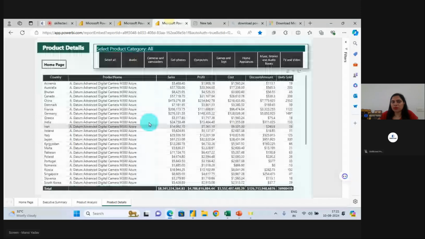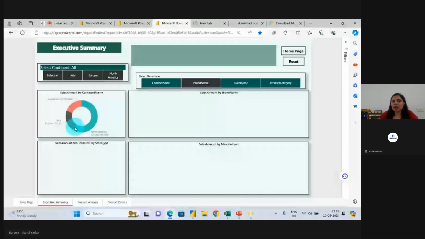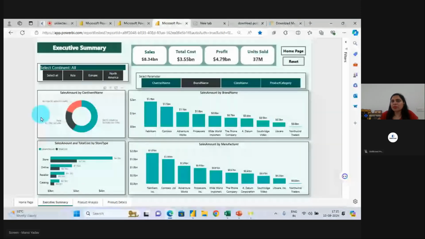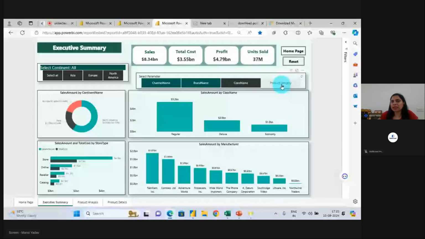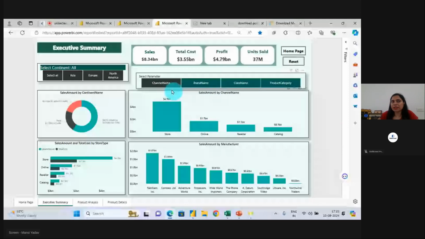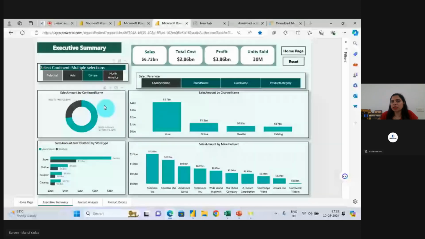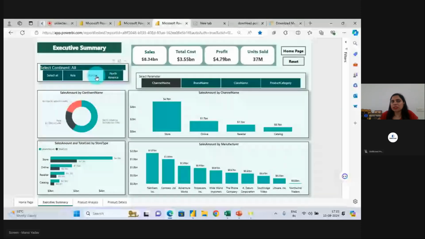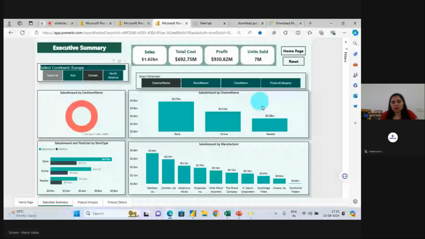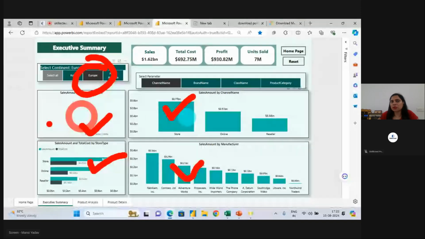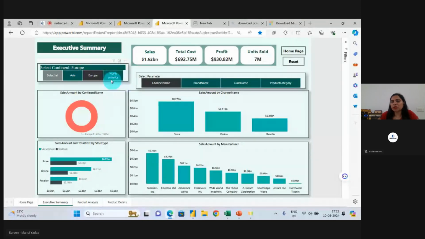This is another report wherein we are trying to show an executive summary, sales by continent, sales by different parameters. We want to see it by class name, by product category, by channel name. Okay, and then for a particular continent, let's say we want to see it only in Europe. So what we see, all these visuals are showing only Europe data: total sales, total cost, total profit, number of units sold. We will select North America.